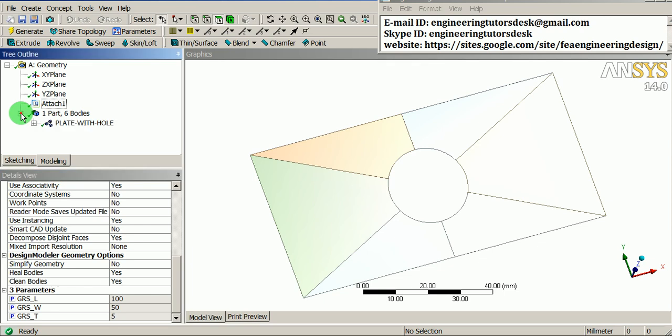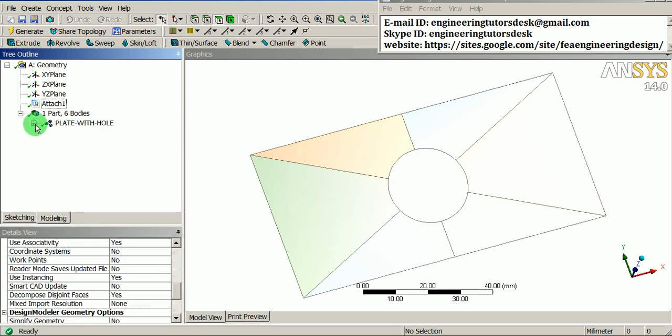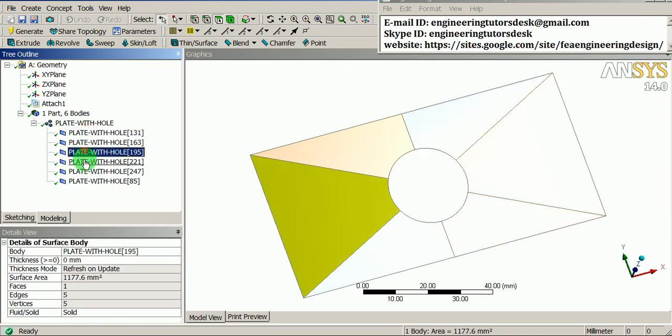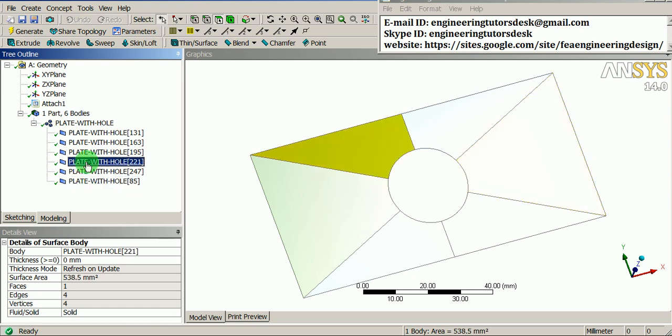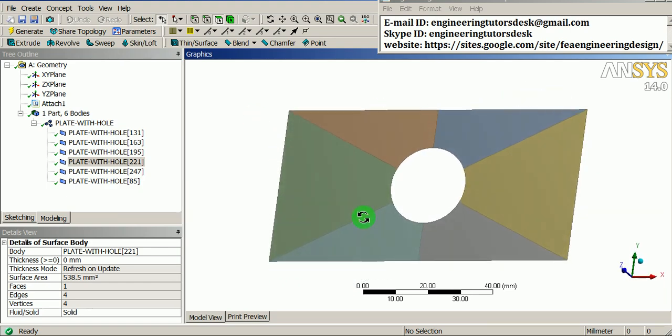Pick on the part body here. We can find all the surfaces are clubbed together to form a single part called plate with hole. Expand this plate with hole. We can find 6 different surface bodies. Now we need to unite all the surfaces to make it as one body. Select here.